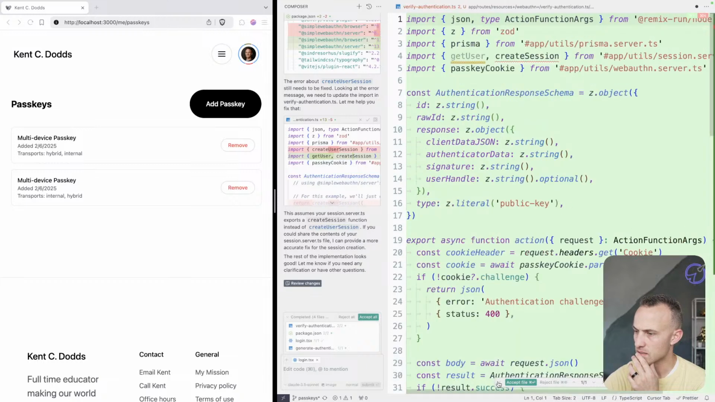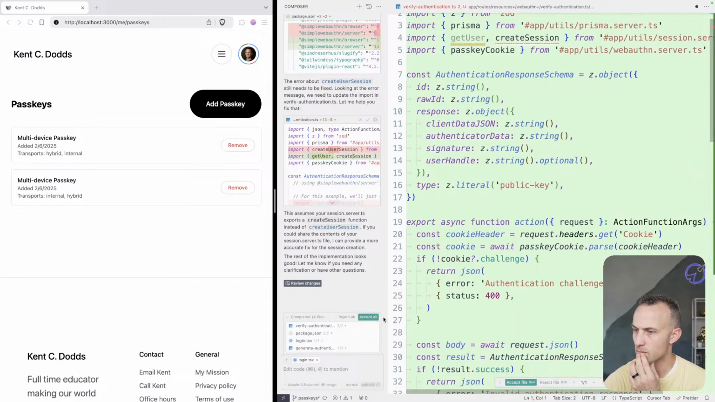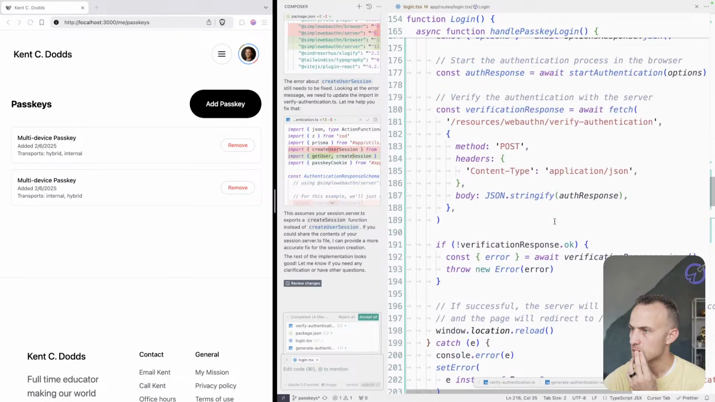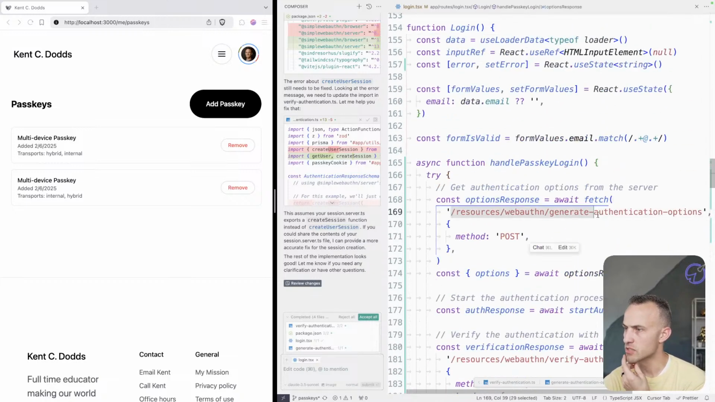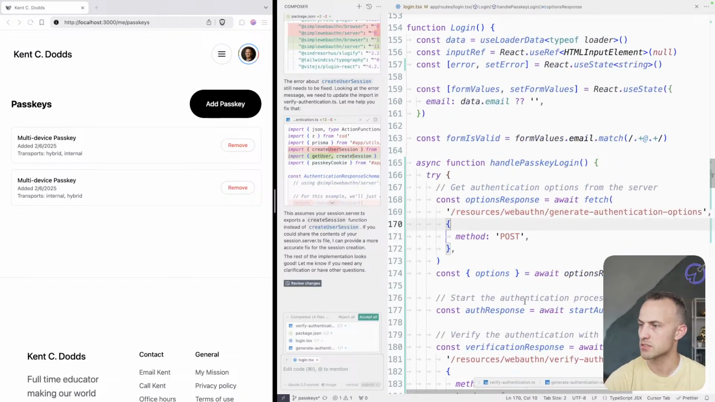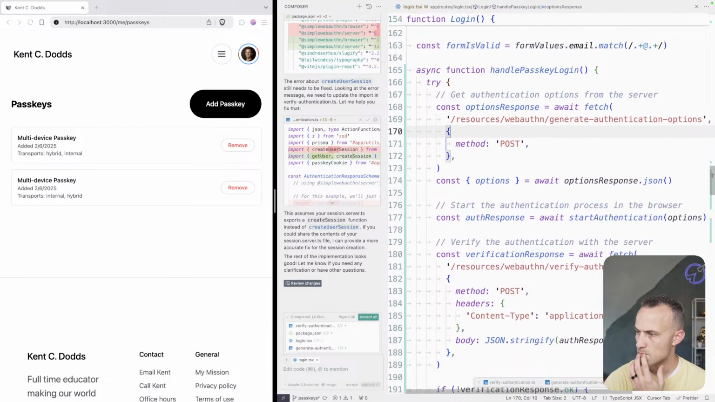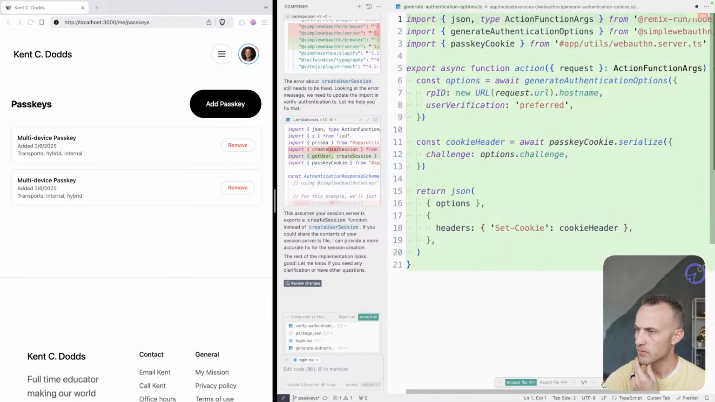So actually, let's go back. Oh man, where'd it go? Login. So this is going to do a fetch to resources web auth. Yeah, okay, good. It's a post. That's great. And then it does another one of those. Okay, good. So then we post it here. Generate authentication options.